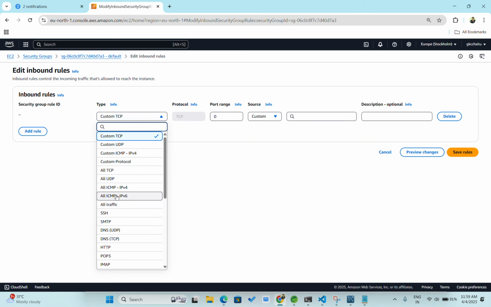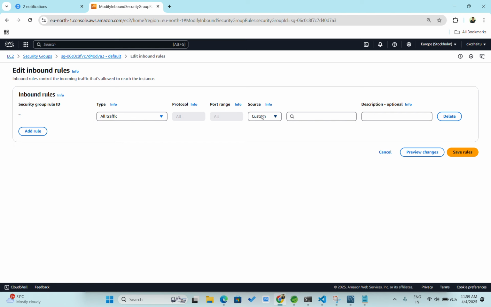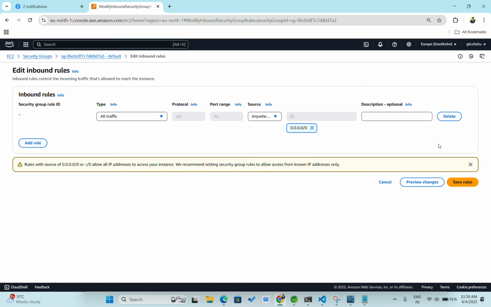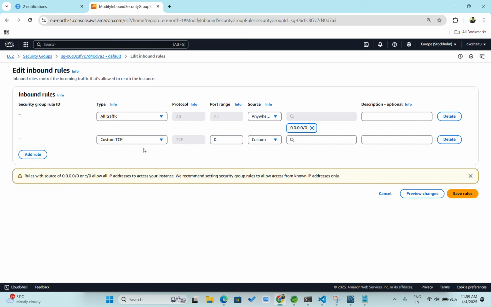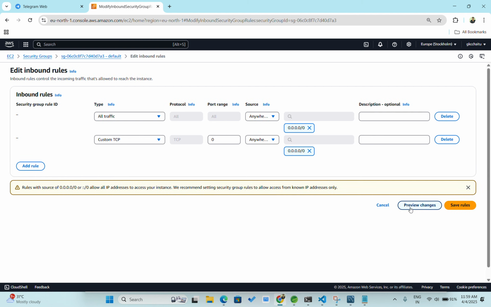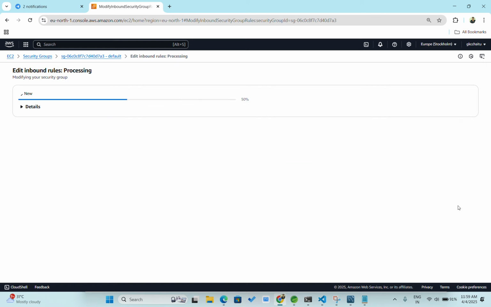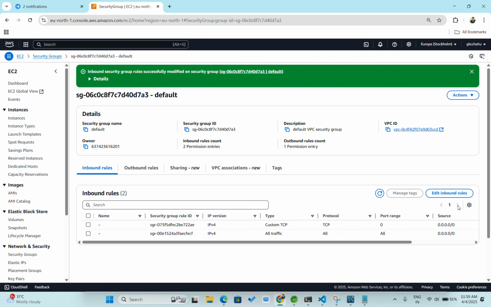First, go for all traffic. Choose anywhere. Add rule, custom TCP, anywhere, click on save rule. What are the two rules that you should add? One is all traffic, the other is custom TCP, anywhere, and click on save rule. That's it. Your database has been created successfully.